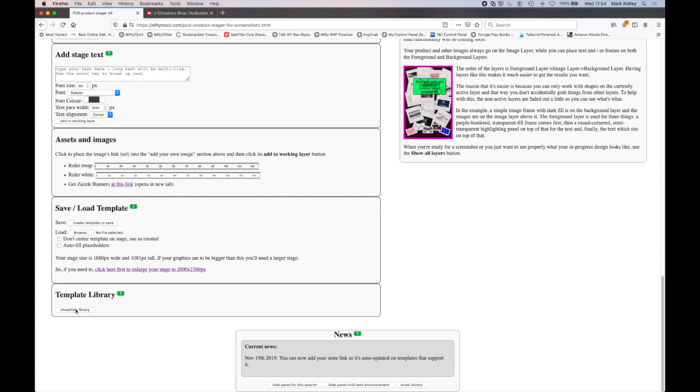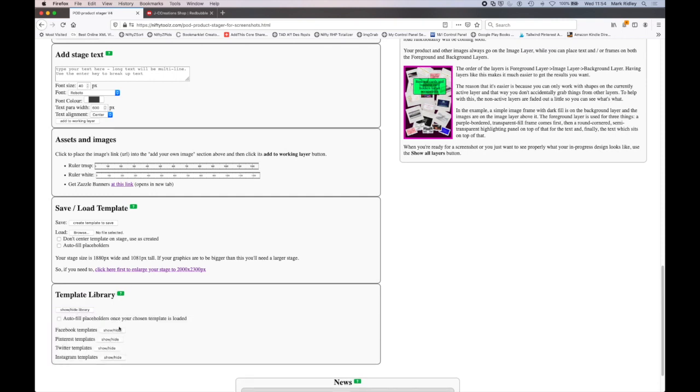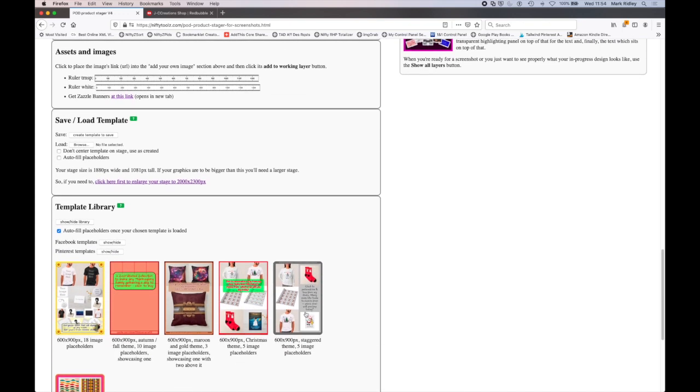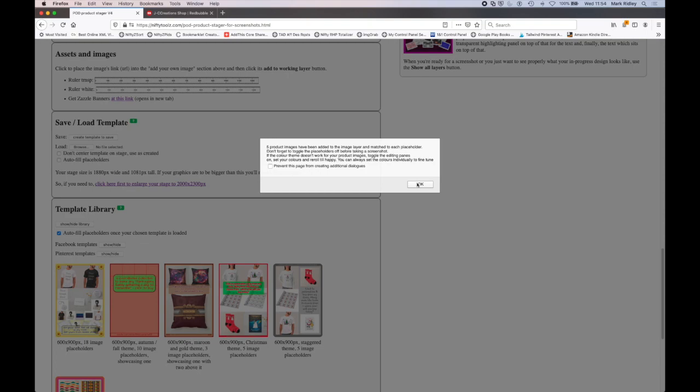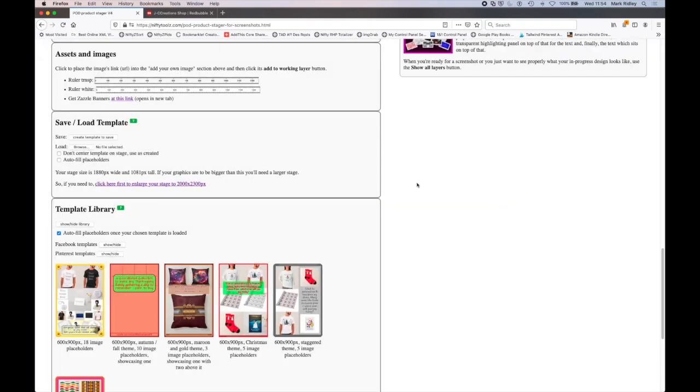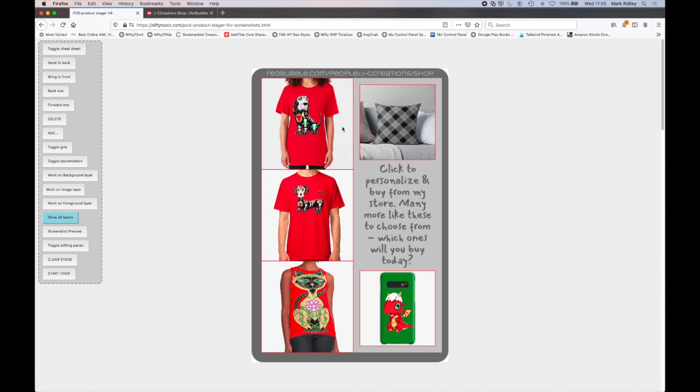Now let's choose the template that we want. Now I'm going to use a Pinterest one, and I want to autofill the placeholders in the template once it's loaded. The Pinterest one I'm going to use is this one. So I've clicked it, and I'm told that it's been loaded, and I'm told that 5 product images have been added to it. And if I scroll up, there it is, and you'll see that the store link has been added to the place for it in the template. These red lines just indicate where the product image placeholders are.